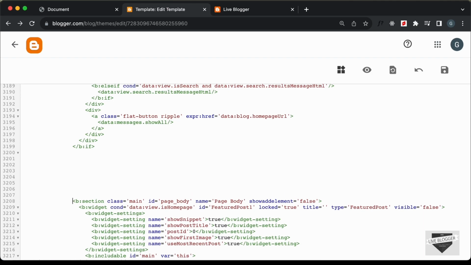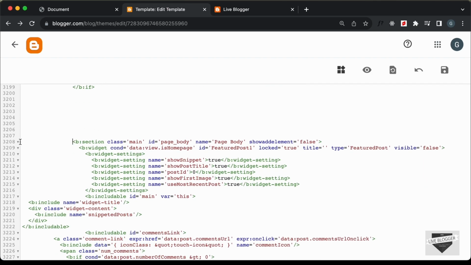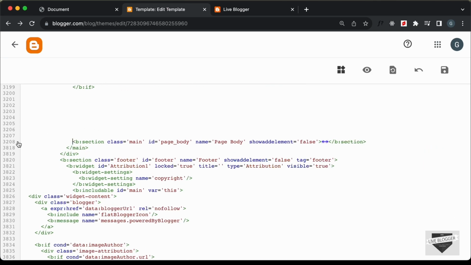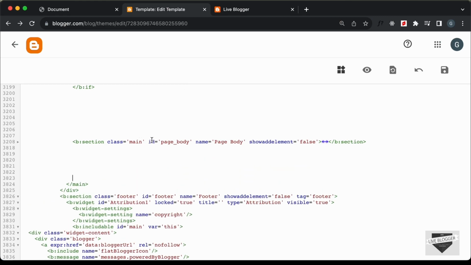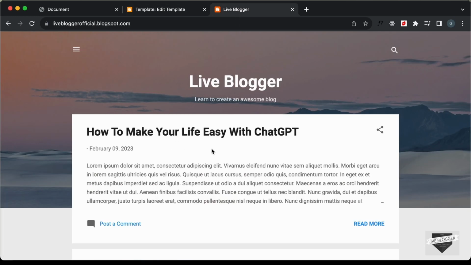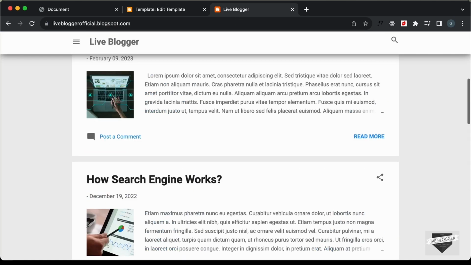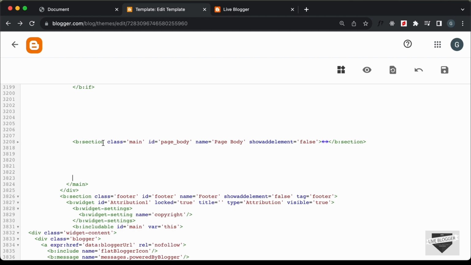So let's go ahead and make some space over here. And I'll just fold this section by clicking on this arrow. And now we can see that this is a section which contains the blog widget. So all the content that you see over here, which is the list of blog posts, are displayed because of this section. So let's go ahead and add an if condition.